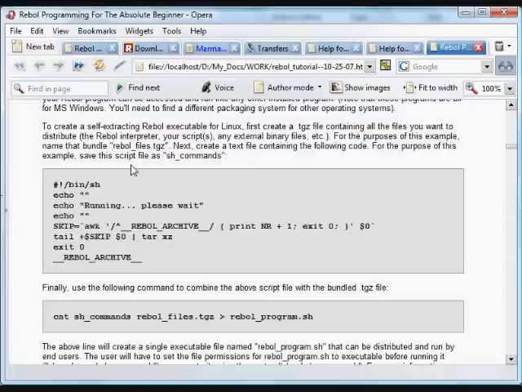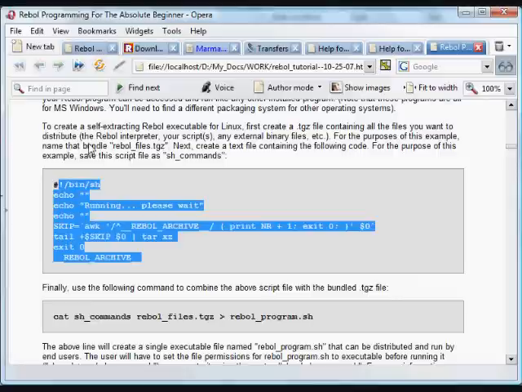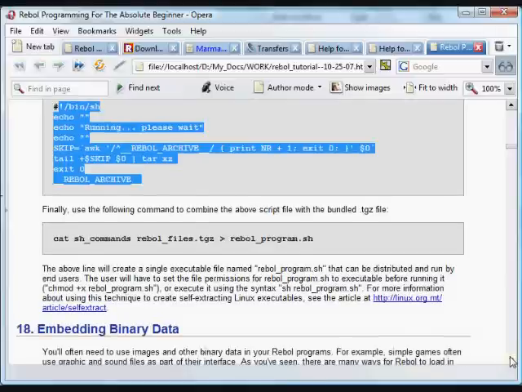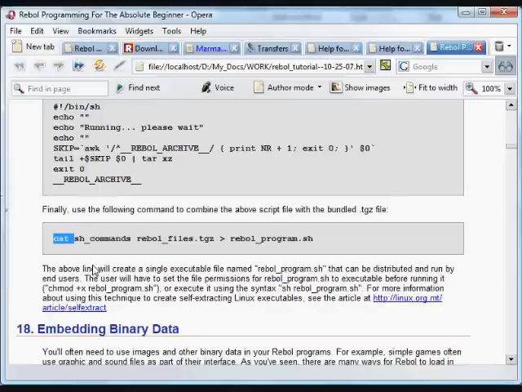and then we need to save this script file as sh_commands. And you just type this in, and finally create another script actually that contains that tar gzip file together with the above script. And we do that by concatenating. Use this command, cat the text file above, which we call sh_commands, and then the tar file that we created that contains the Rebol interpreter and all of our files, and pipe that into rebol_program.sh.